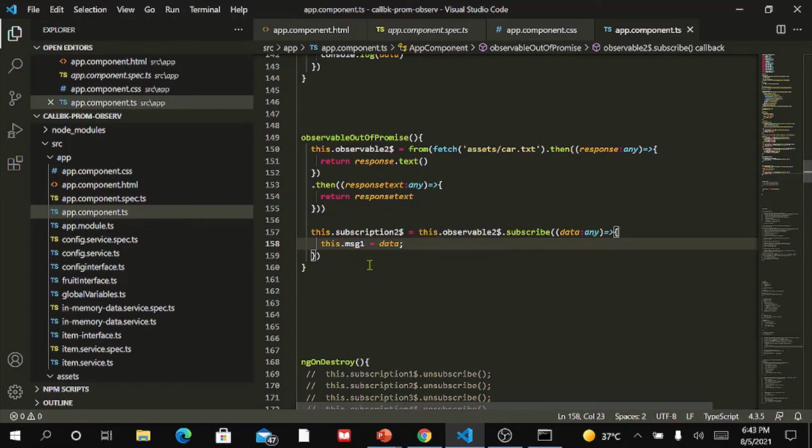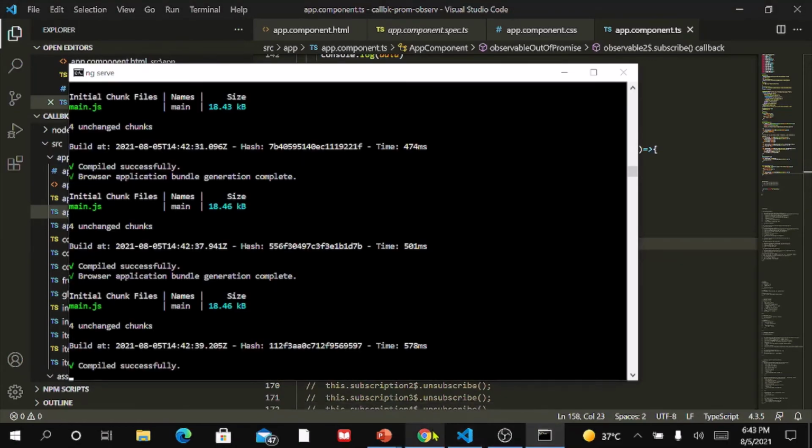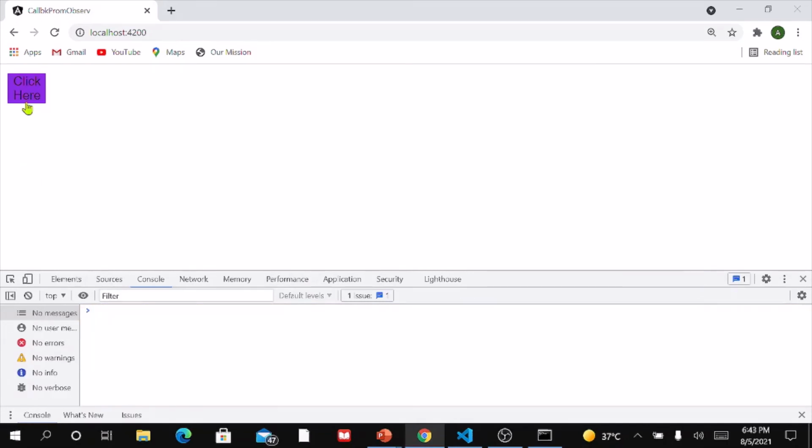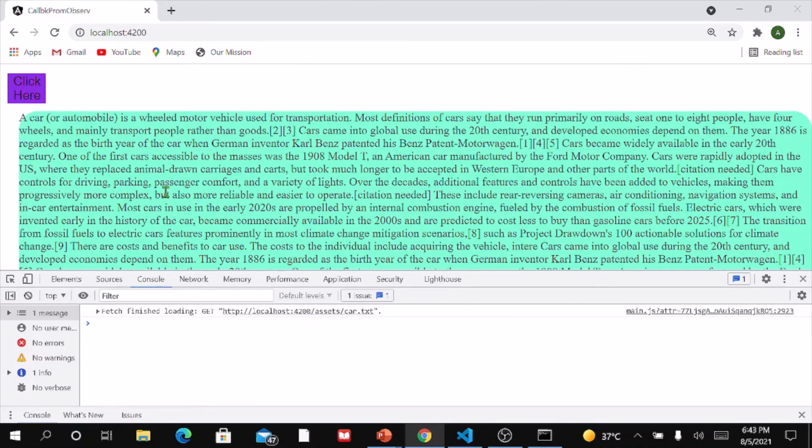What is the advantage of creating an observable out of a promise? We can subscribe to it again and again. A promise will just execute once. We'll see the differences between promises and observables soon. But for now, let's go and execute this. Just check if there are any errors. And just clear the console. Click. And we have our text. Right? Now, we need to go back to our slides.